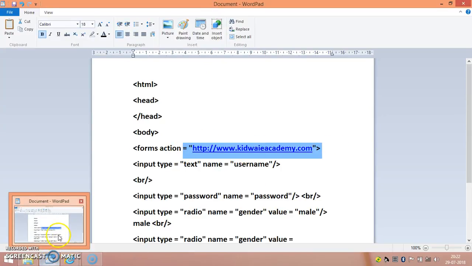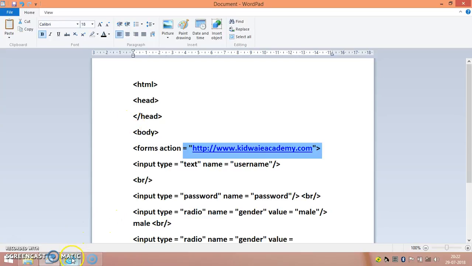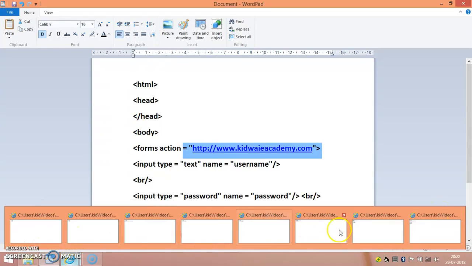So friends, the question that might be rising in your head is, where will the form go? After the form is submitted, the data should be processed on the server using a server-based programming language such as PHP.